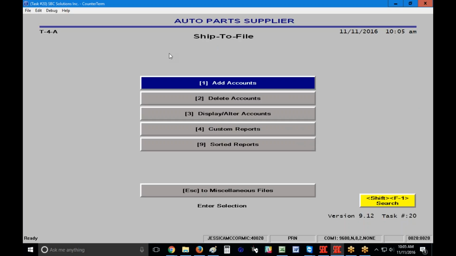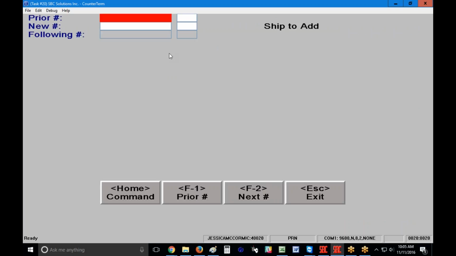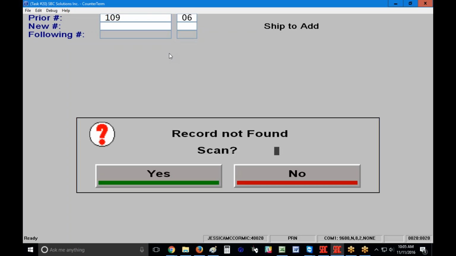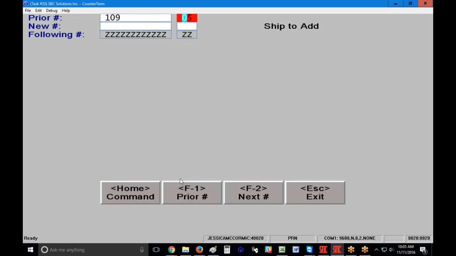I'm going to run through how to add accounts very quickly here. When you go in to add an account, you type in the account number that you're wanting to add, and then the number on the right is a subcode or a sequence number identifying which Ship To address we're dealing with. So if I type in a 06, it's going to tell me it doesn't exist. Yes, I want to search for it.